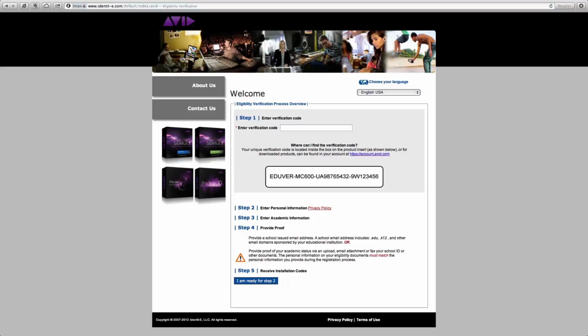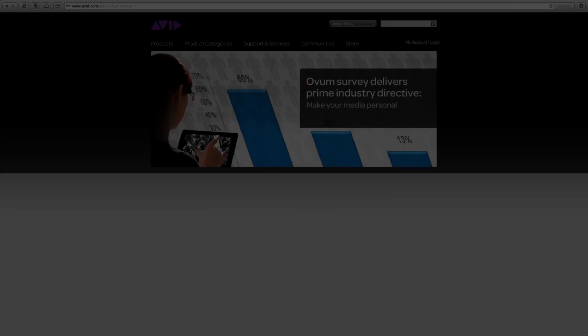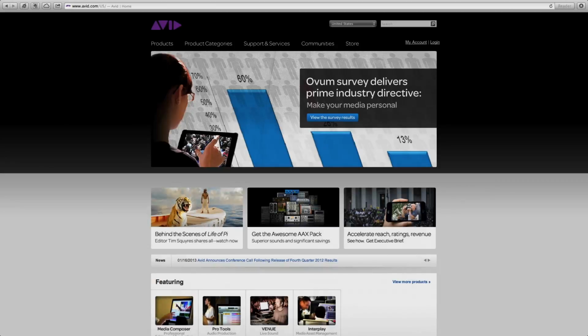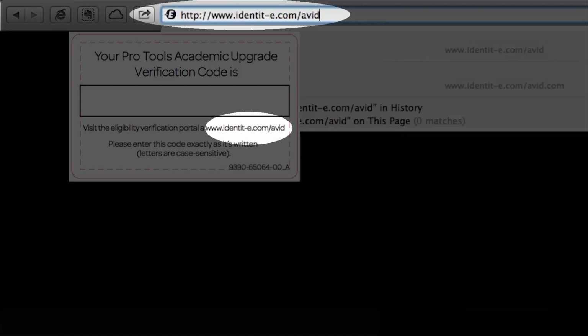When someone purchases a boxed version of Pro Tools Academic, they should find either a plastic activation card with a verification code or a paper card with a verification code. The only difference between a plastic card and paper card is that the paper card has more information written on it. Otherwise, they take the customer through the same steps. To begin the verification process, the customer must visit the Identity website as listed on the card.